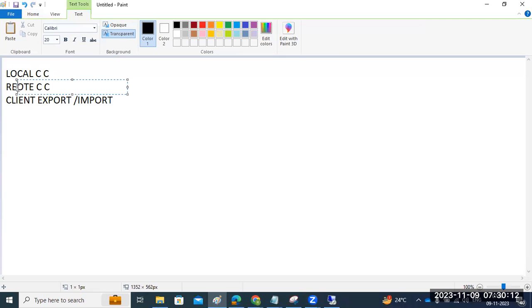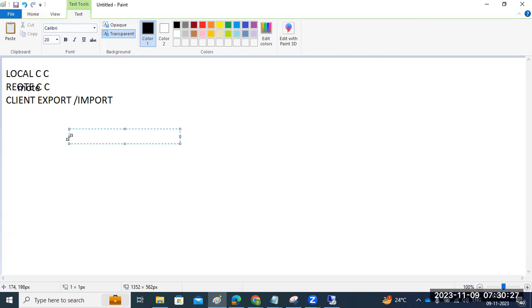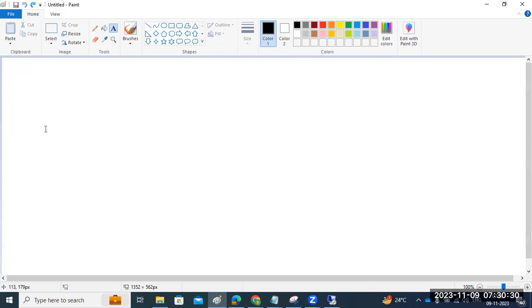So remote client copy means it's between two systems, from one client to another client, to copy the data. That is called the remote client copy. So one more thing is called the client export and import. Client export and import is also one type of remote client copy only.